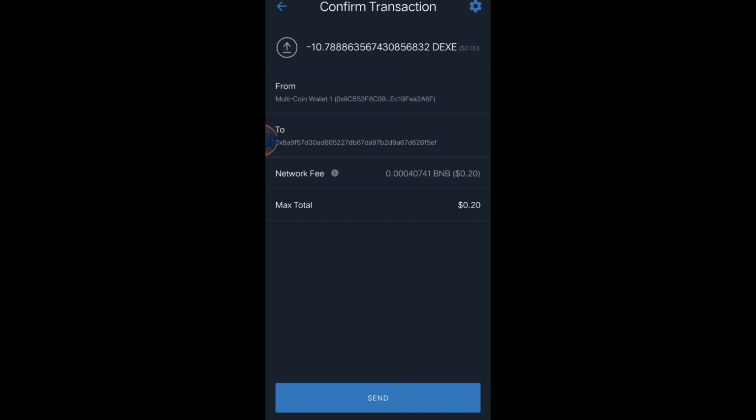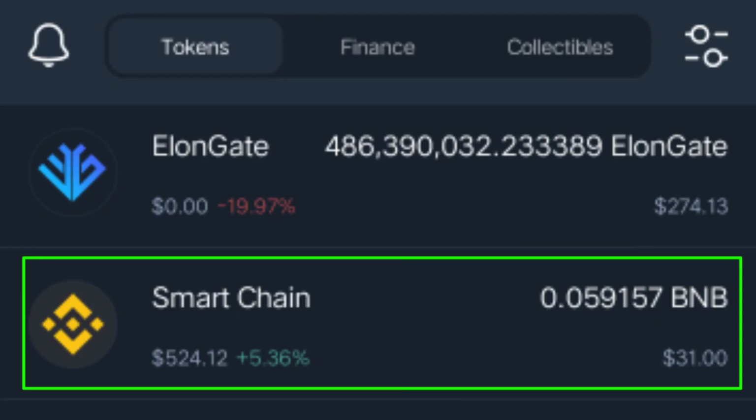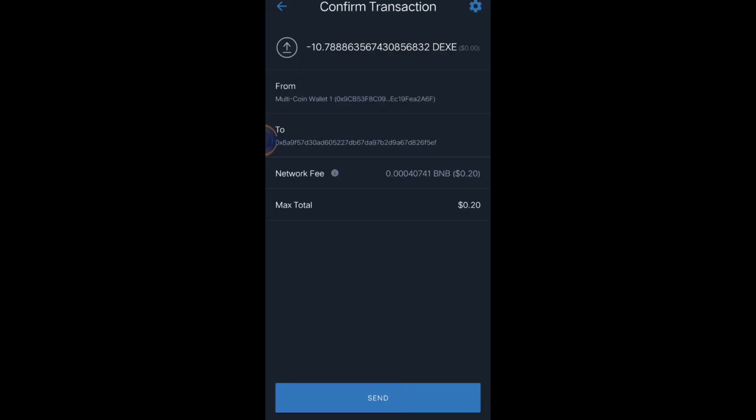So there is a network fee, 0.20 cents. That's why it is very important, guys, that you have BNB Smart Chain balance, because only BNB Smart Chain balance can be used for any transaction inside your Trust Wallet. Without BNB Smart Chain balance, you cannot transact, like swap, stake, or send token to another wallet. Okay, so I have BNB Smart Chain balance, so I can send token to my Binance Exchange account. Click send.